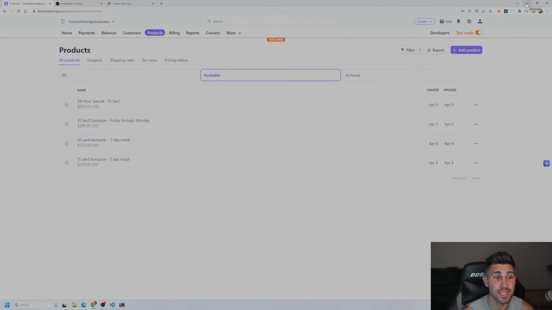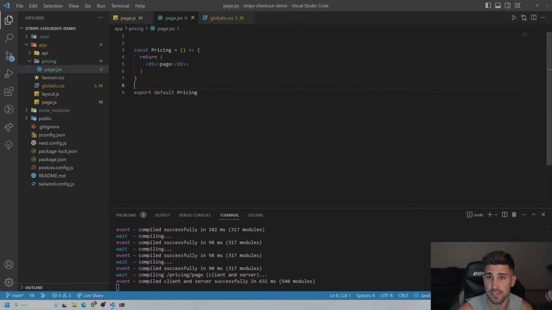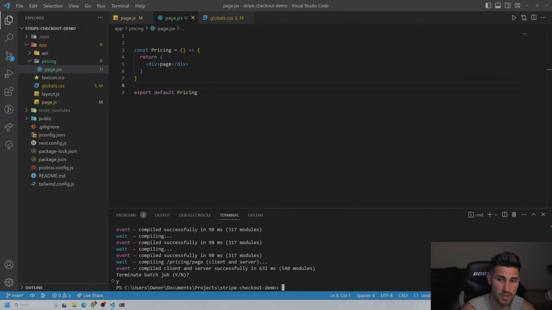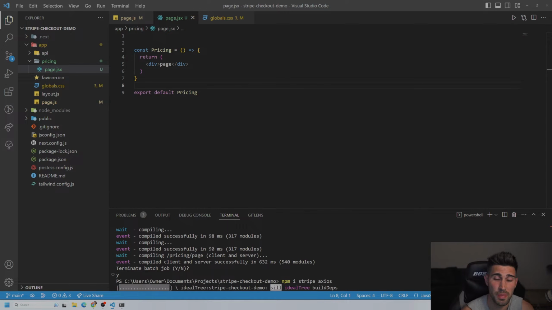So how do we get these products onto our application? And that is through a GET request. So we're going to have to send a GET request to actually receive the products we need into our application. So I am just going to stop the server real quick. And there's going to be 2 packages we need. The first package is Stripe, so npm install stripe, and then we're going to use Axios. If you don't want to use Axios, you can use Fetch, but we can use Axios as well. So we're going to install those 2 packages real quick.